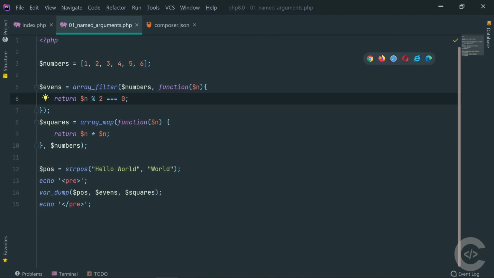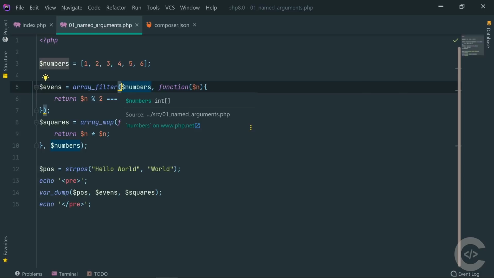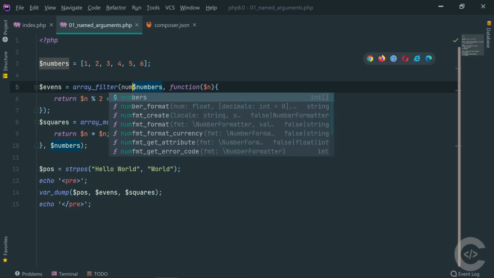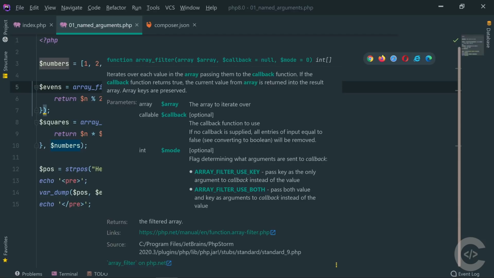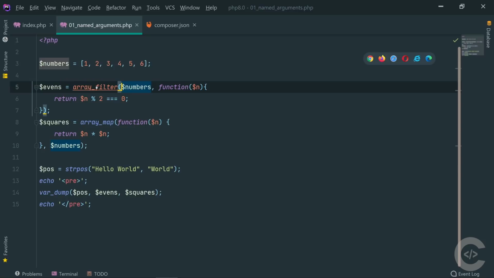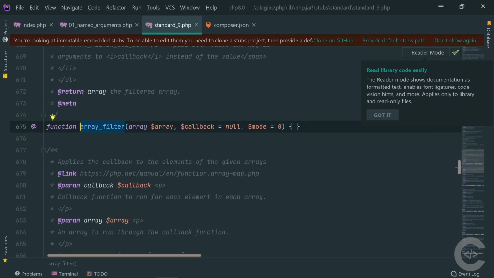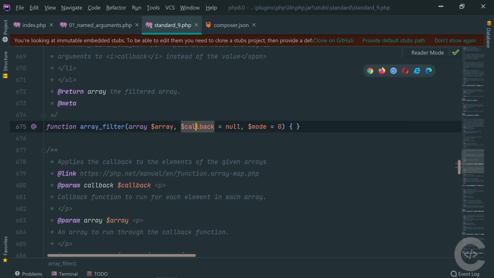Okay, now I'm going to convert this using PHP 8.0 syntax. In PHP 8 we have the possibility to specify the name of the argument we're going to pass. So right here I can write numbers. Actually, this should be the name of the argument which is written inside the array filter. So I'm going to follow using my control and mouse on this array filter, and I can see that right here it accepts the array and the callback.